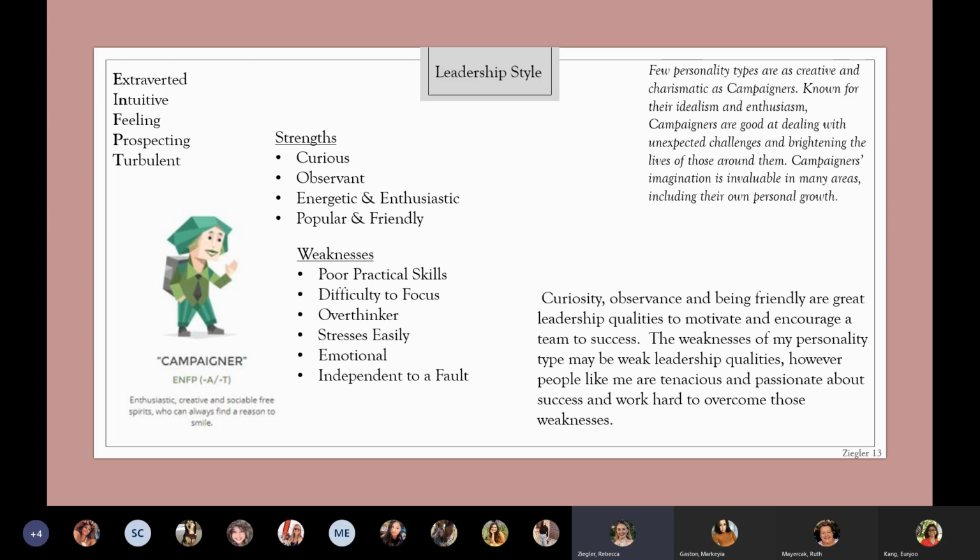which I think upon looking at this, you might think that these characteristics don't make a great leader, but people like me are actually really tenacious in their goals. They find themselves to be really organized because they recognize that their weaknesses, you kind of have to balance them. They're able to really motivate a team by being personable with those people, and that they're really good with dealing with unexpected challenges with positivity.